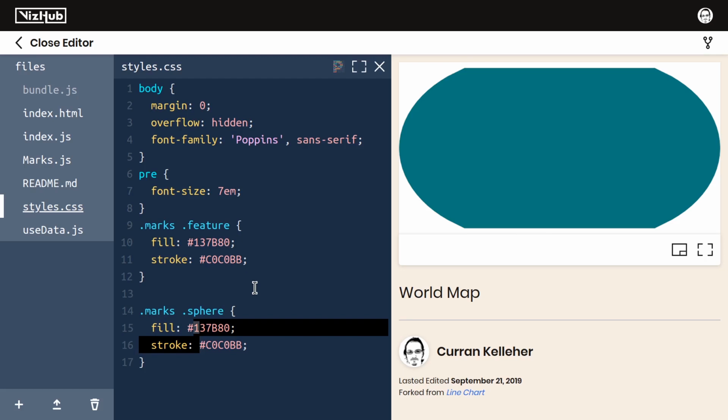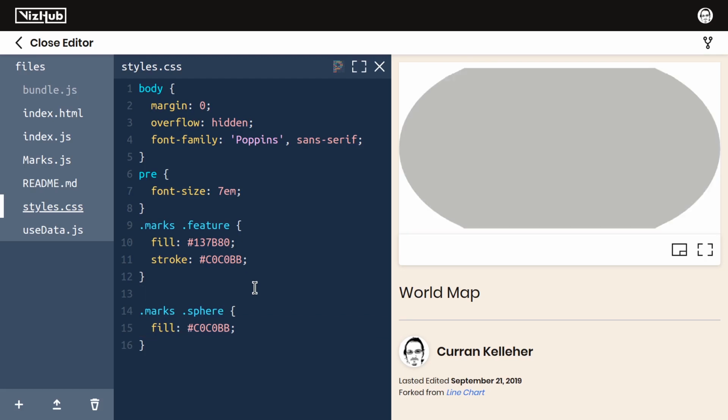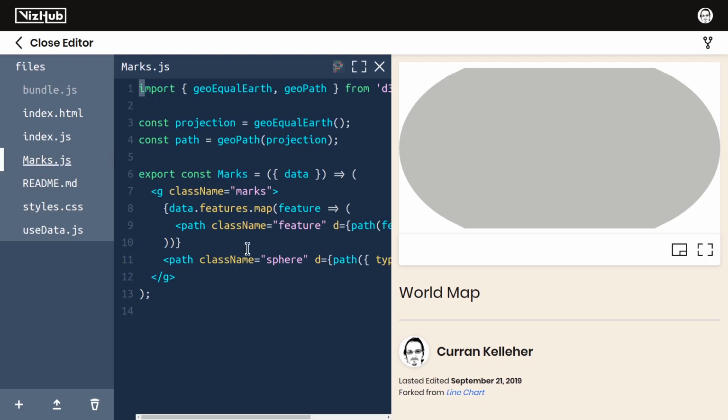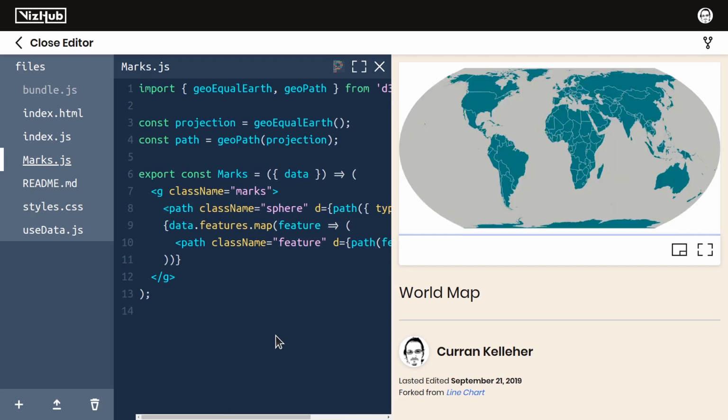I'll set the fill to be that light color for the sphere. It looks like our sphere is actually on top of our features. So let me just fix that by going back to Marks.js and putting the sphere before our features in the document. All right, that looks a little bit better.